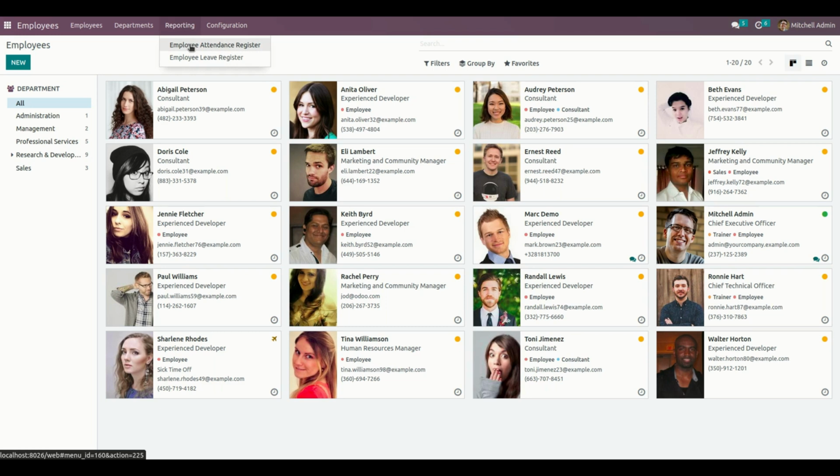The employee attendance register report provides a detailed overview of the employee attendance record, including a selected date and present and absent status. The leave register report provides a detailed overview of the employee leave record, which includes the number of days allocated, utilized, and remaining by leave type. You can also generate an attendance and leave record by department or for a specific employee for selected dates.